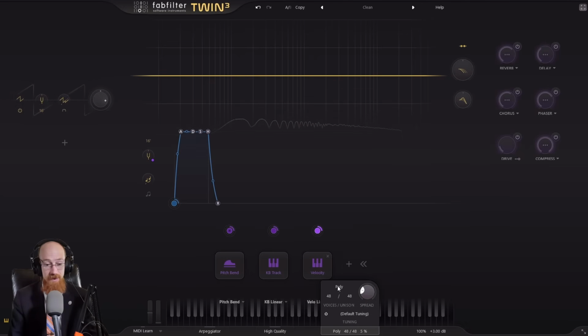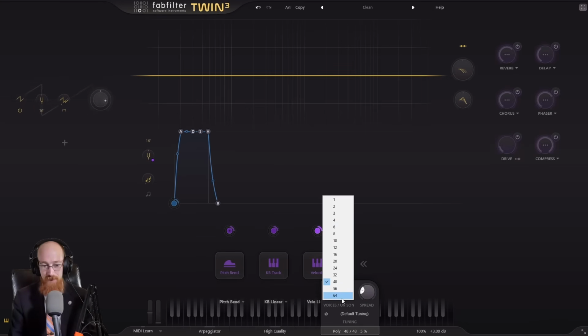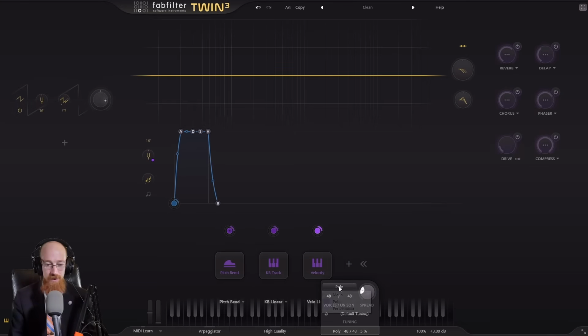So that is something that, in this particular synth, it does extremely well compared to others that are out there. Being able to go up to 64 is extremely odd. So you could really crunch something hard with this. While we're in here, by the way, we're in poly.